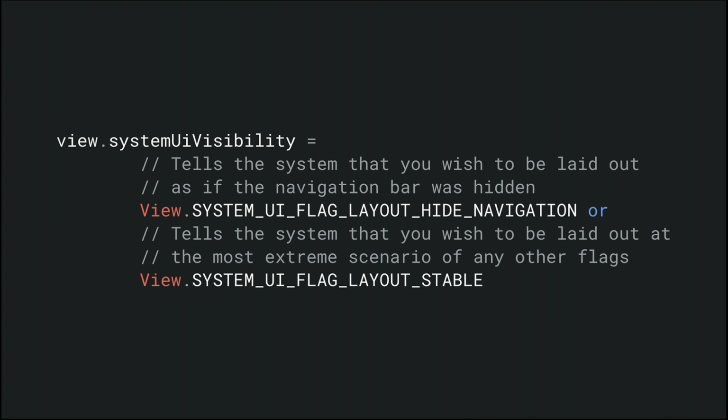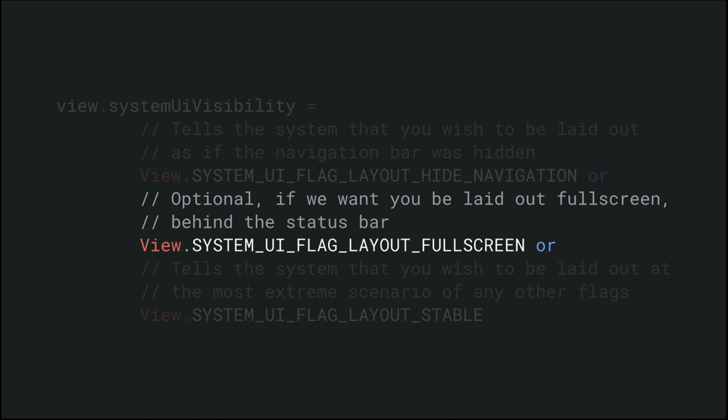The next thing we need to do is request to be laid out full screen. Now we're going to use the infamous set system UI visibility method with a number of flags. The two flags we need are layout hide navigation, and that tells the system to lay us out as if the navigation bar wasn't there. And the second is layout stable, which is a special flag that tells it to lay us out at our most extreme. If you also want to be displayed behind the status bar, there's an additional flag you need to use called layout full screen.